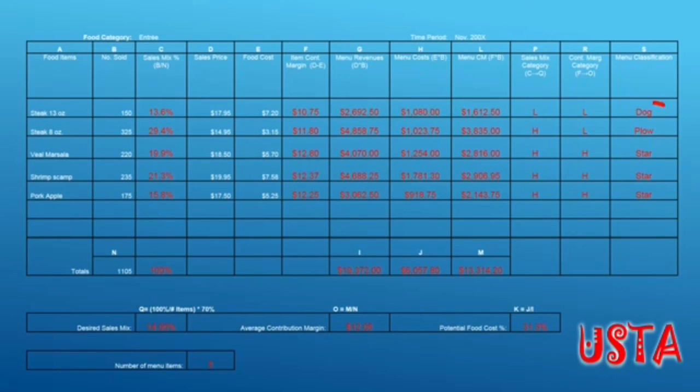Now that we've determined what these items are, dogs, plow horses, and 3 stars, we can do something about it. We can decide what we want to do with these menu items, if anything. For example, we currently have 3 stars on our menu. Most likely just leave them alone. We also have, as you can see up here, the steaks. They're dogs and a plow horse.